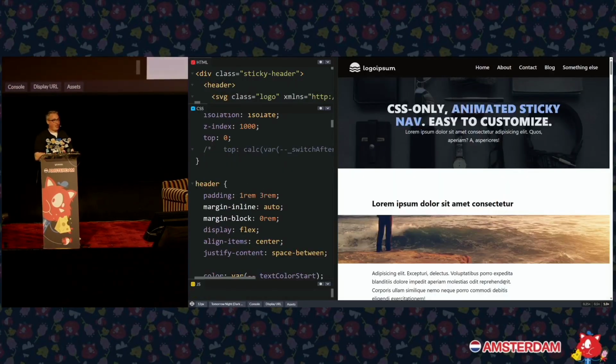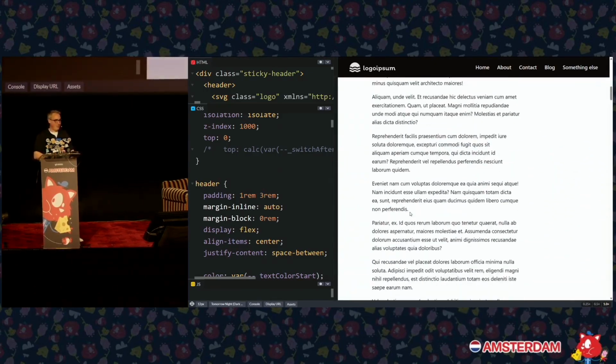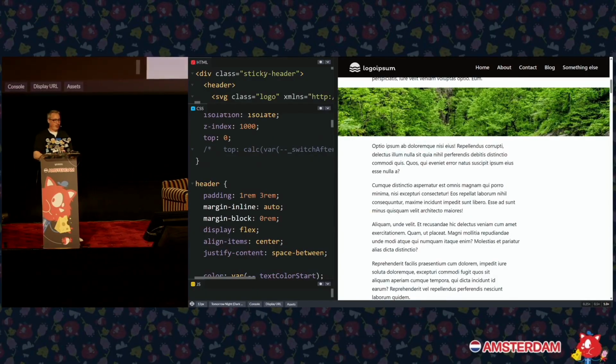But there are a few more applications that we can do with scroll state as well. The first one we're going to look at is a sticky header. Very common thing these days, where the header just sticks. And I've done this in a kind of weird way, because I have a div of sticky header and then the header inside of that. I've done this on purpose, obviously.